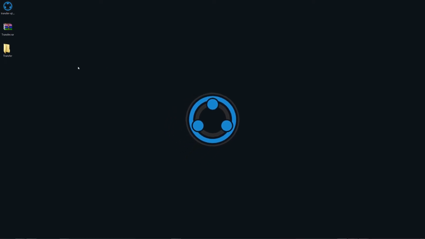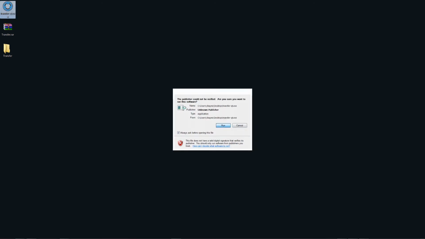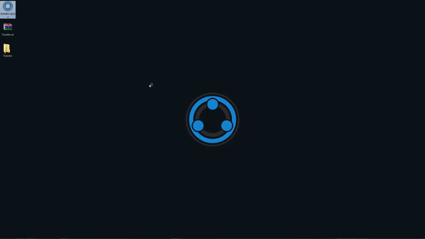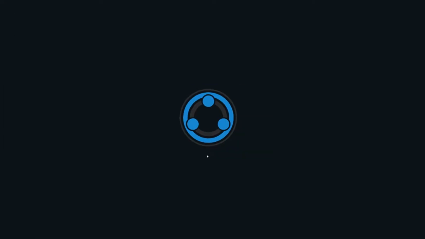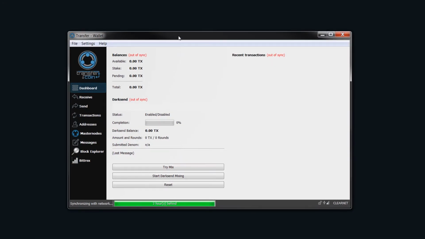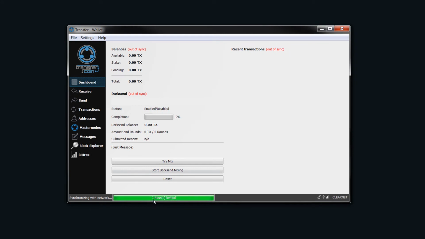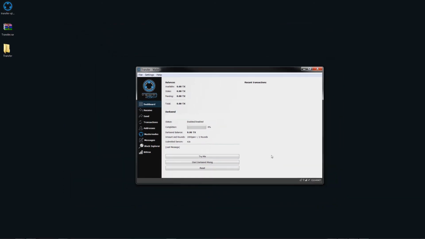Now let's try and open the Qt again and see what happens. I'll open that up, and it'll take a second to load. Now that we have this open, you can see this is syncing very fast. It's only a few hours and there you go, it's done. It's that quick, so it's definitely worth it to do this method when installing your wallet for the first time, your transfer wallet.